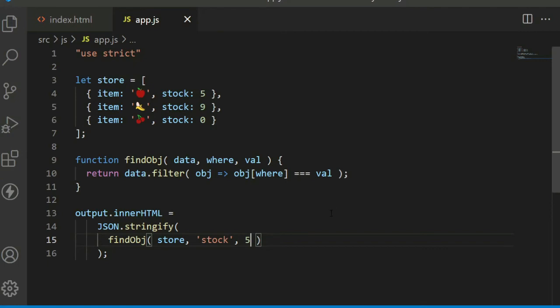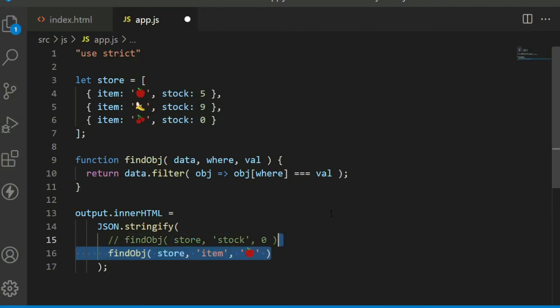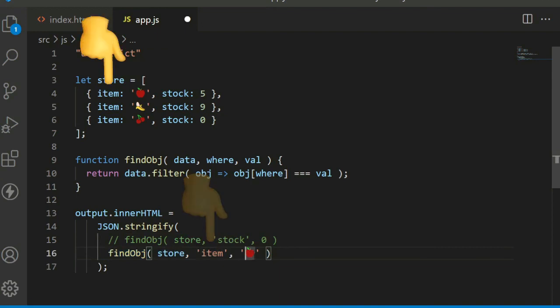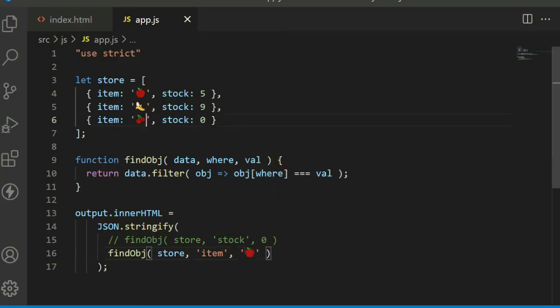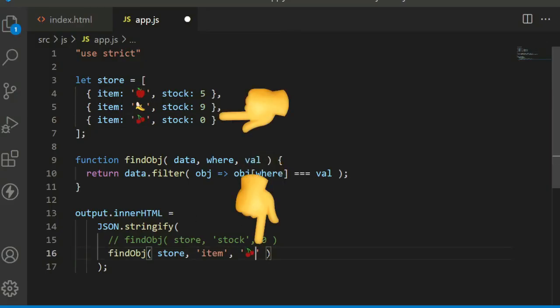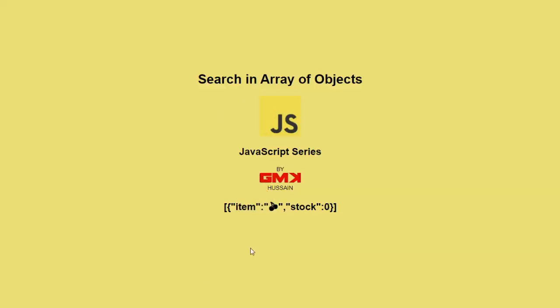Now you're going to change the property name to item and search apple. You can see the same result. If I change this with cherry, then we can see the data is updated.